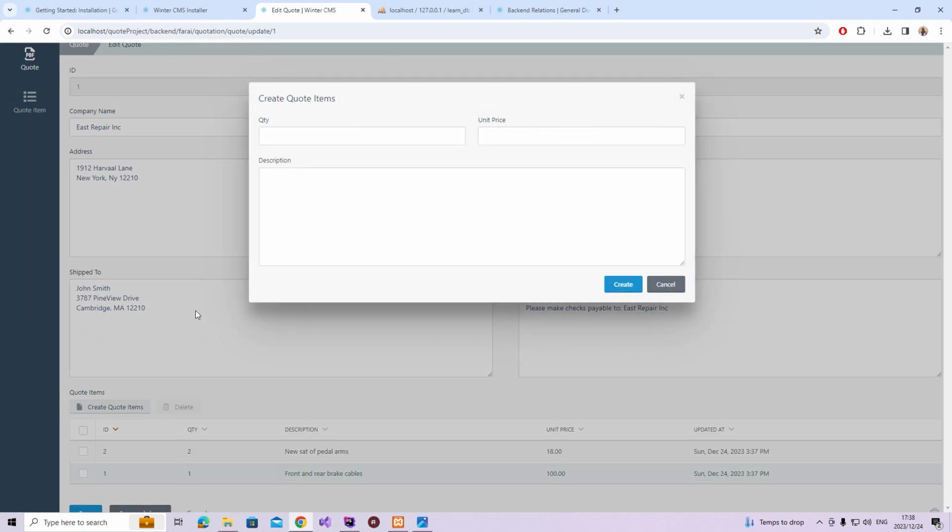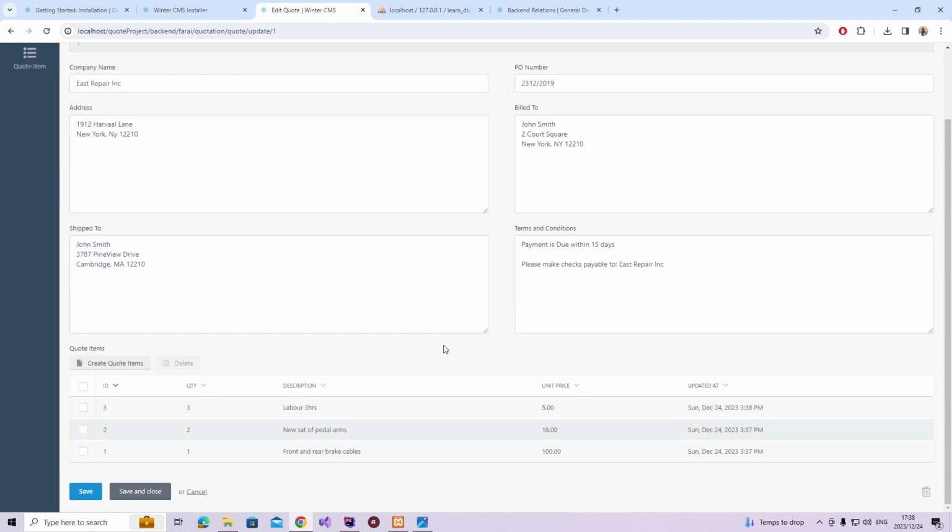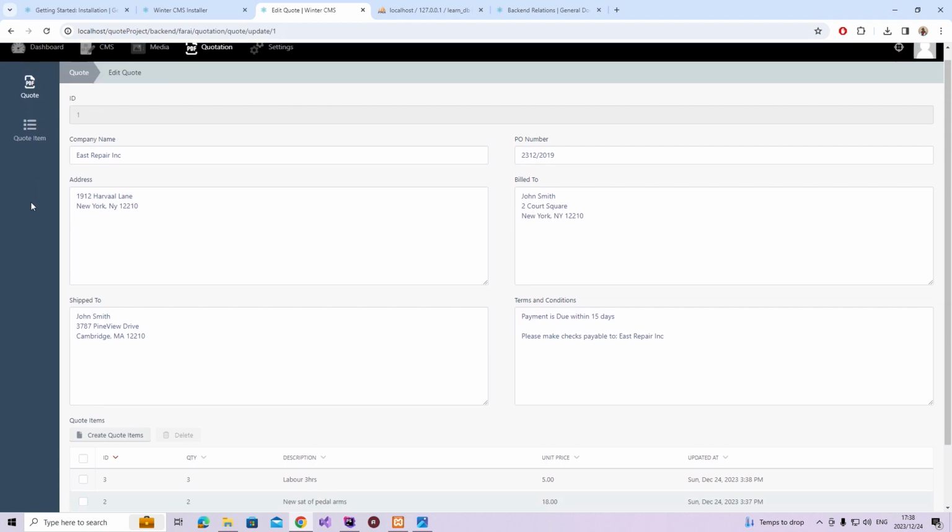Next one is going to be labor. So it's going to be 3. It's going to be 5. Labor, 3 hours. Save that as well. And then now we have our quote items, and then they are saved.